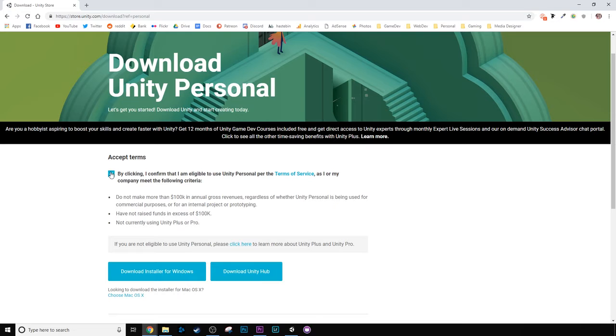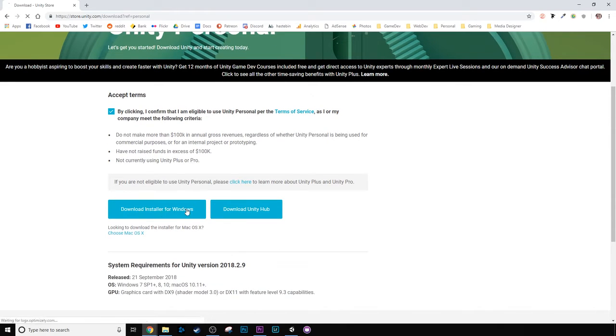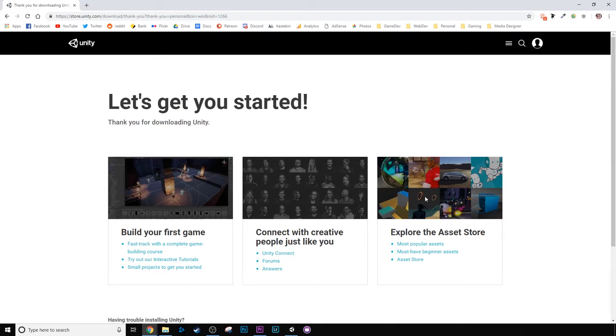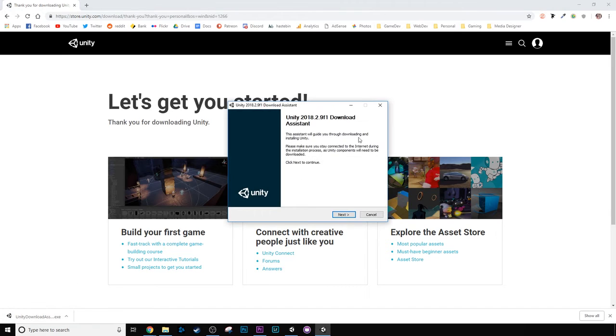Click I confirm. Download the installer for Windows or for Mac or whichever operating system that you're on. It will download. You'll see some free assets here to help you get started, some free tutorials. You can open up the installer and just run through that to install the latest version of Unity. Don't worry if you don't have the exact same version of Unity. Anything over this will work fine with everything that we're doing in this tutorial. So don't stress about that.